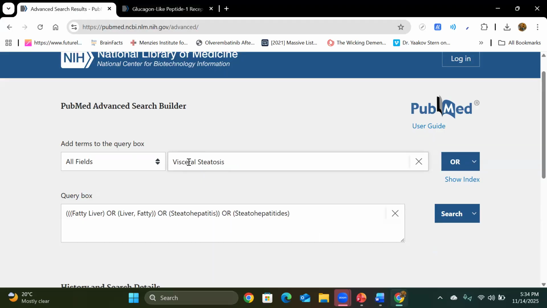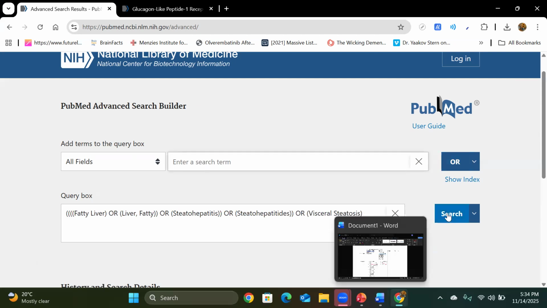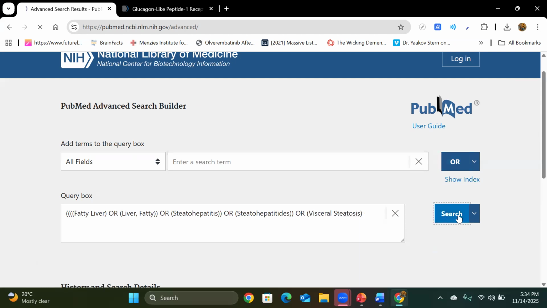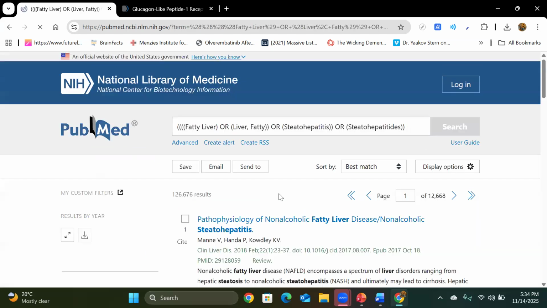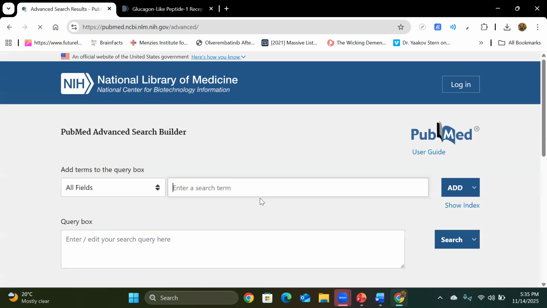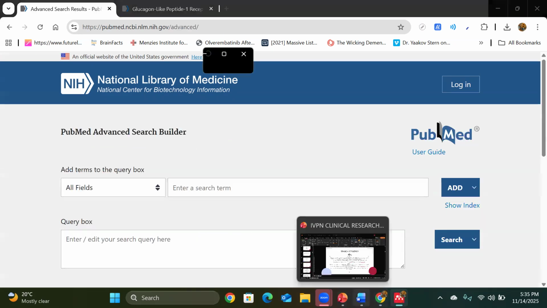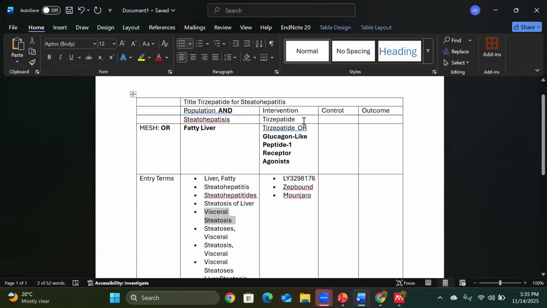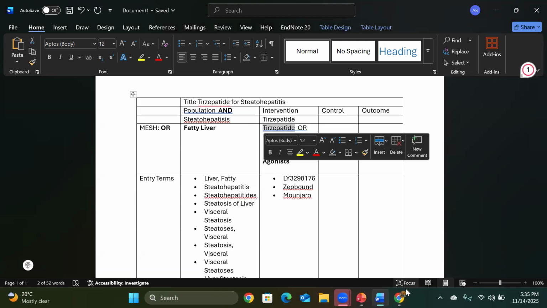So let's assume I have added all those words down the table and then I will press the search button. Now it's saying that there are around 1 lakh 26 thousand articles in the whole PubMed that are concerned with fatty liver. I will go back in the advanced section and now I will add the second variable, that is tirzepatide.